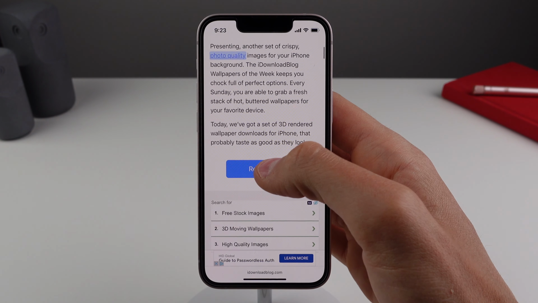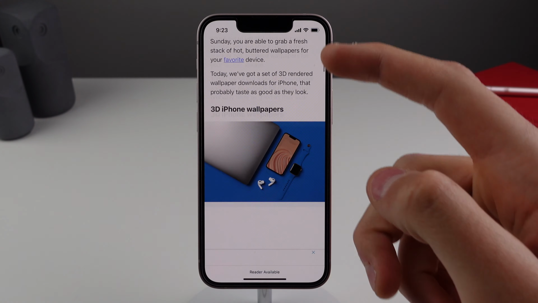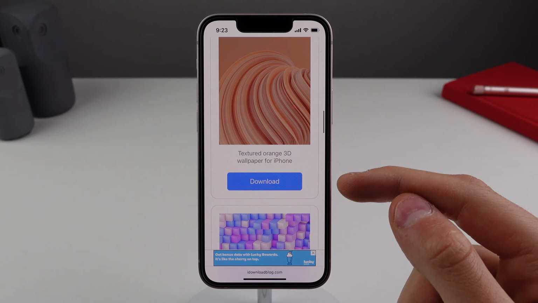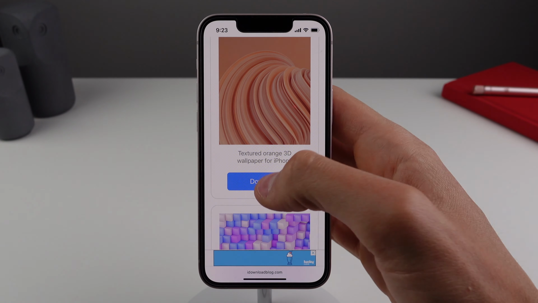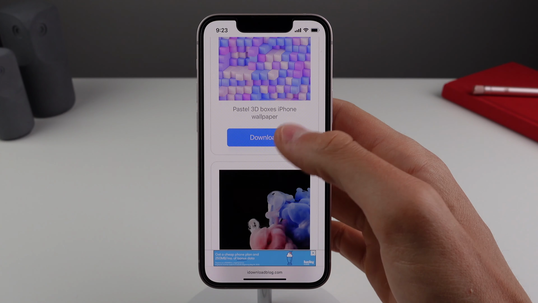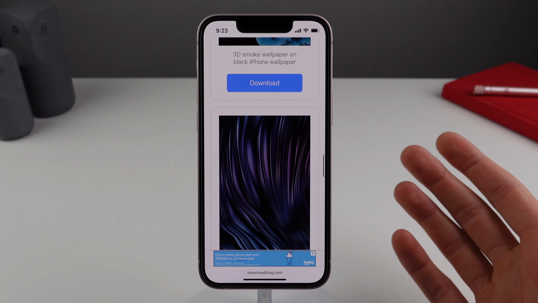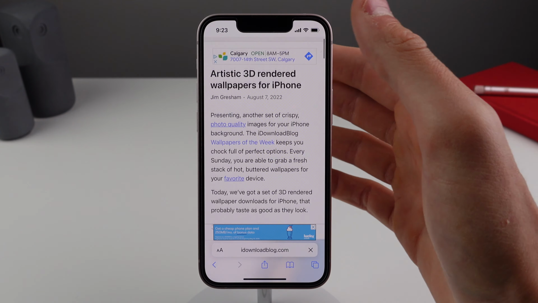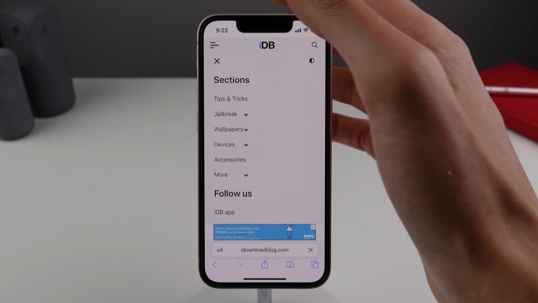So if you click on read more on the certain article, you're able to see each wallpaper which is in this post, and you also have a button right here to download it. So what I like a lot about our website is just how many different styles of wallpapers we have. So as you can see, we have a whole bunch of abstract ones here, but if you're looking for more of a themed wallpaper, we also have that.